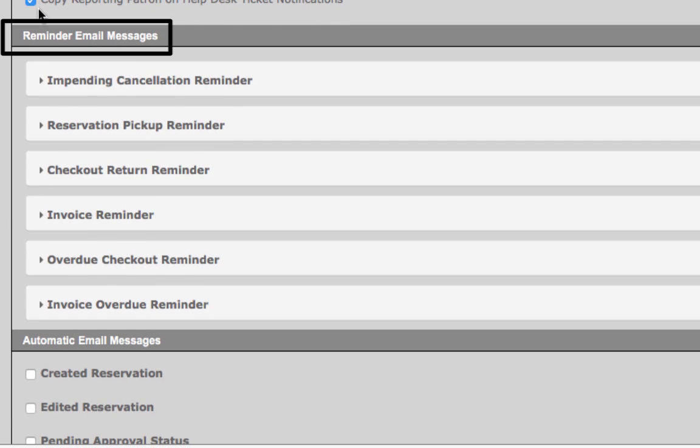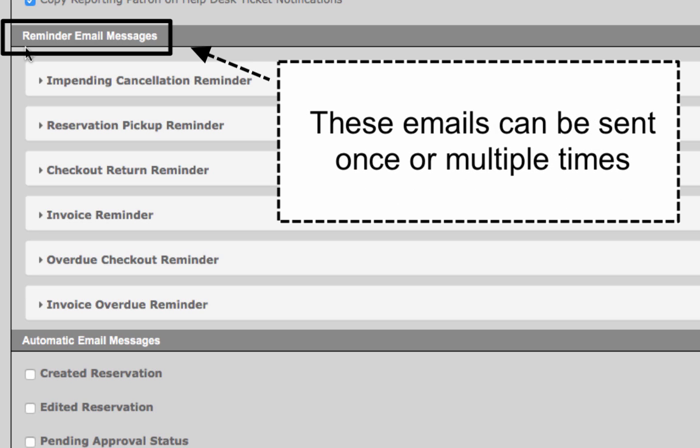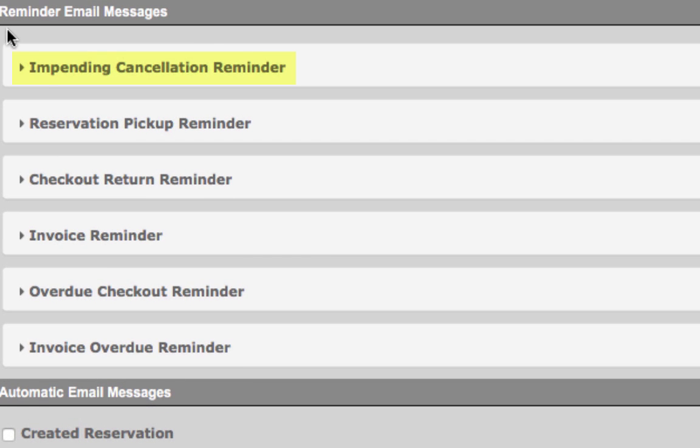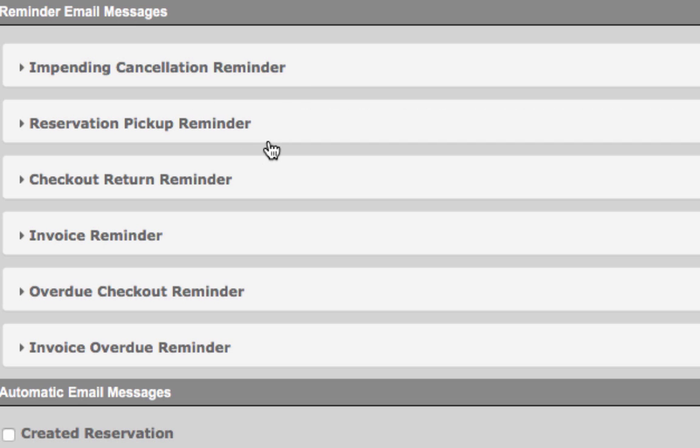Now, we'll select Reminder Email Messages. Reminder email messages are sent prior to or after the allocation scheduled times and invoice due dates. These emails can be scheduled to be sent once or multiple times. Reminder emails include Impending Cancellation Reminder. This email is sent prior to a reservation's scheduled pickup time to alert the patron that the reservation will be canceled if not picked up before the pickup grace period lapses.